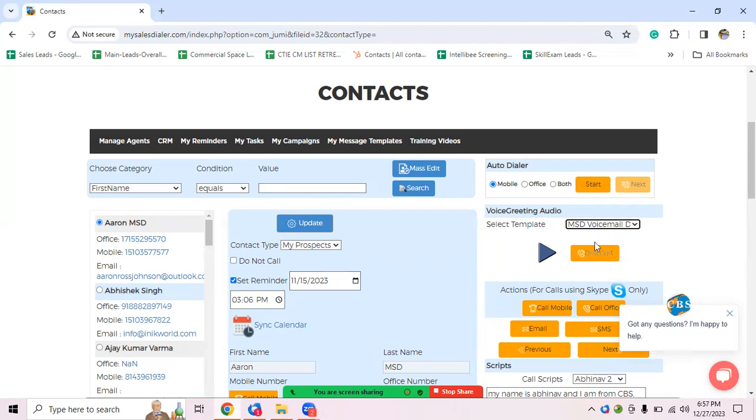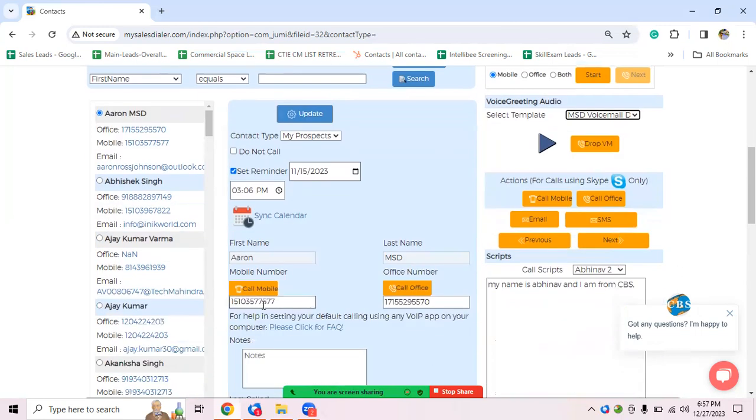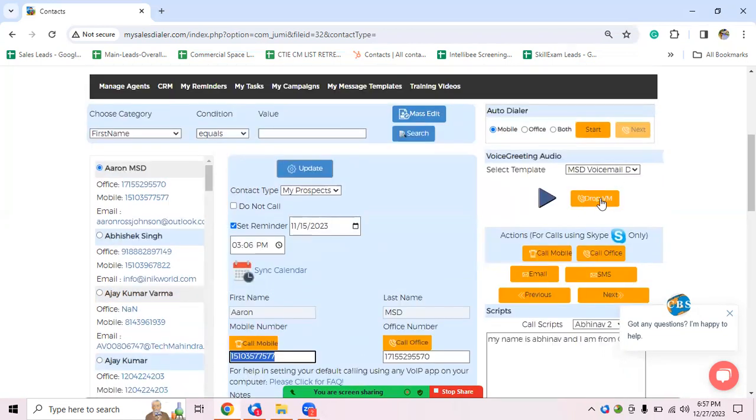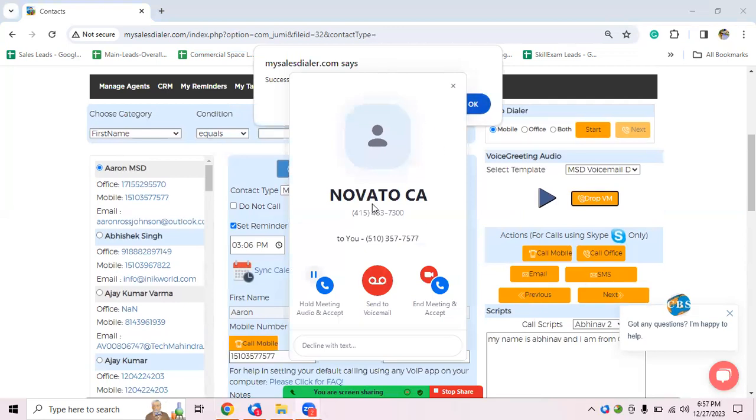Let me show you how this feature works. This is the number which I'm currently holding. Let me go ahead and drop the VM to this particular number. As soon as I click this option, I get a call, as you can see. I received a call from this particular number, and the same call I also received on my mobile. I accepted the call on my mobile to show it to you.